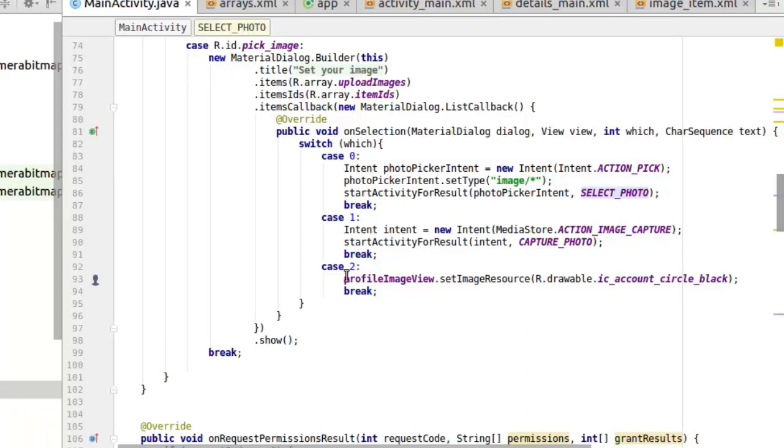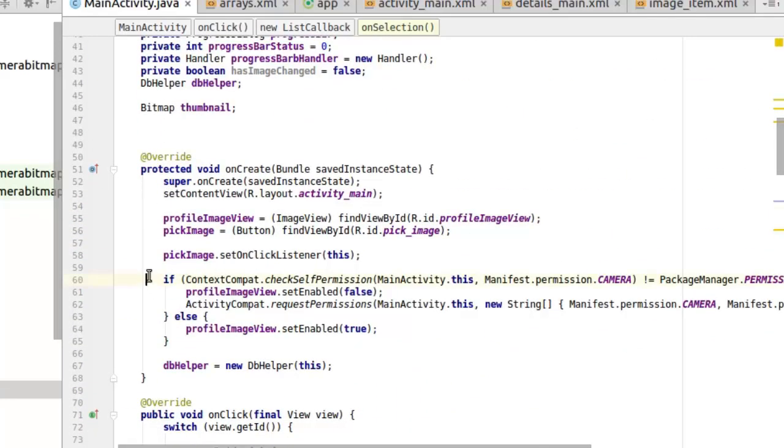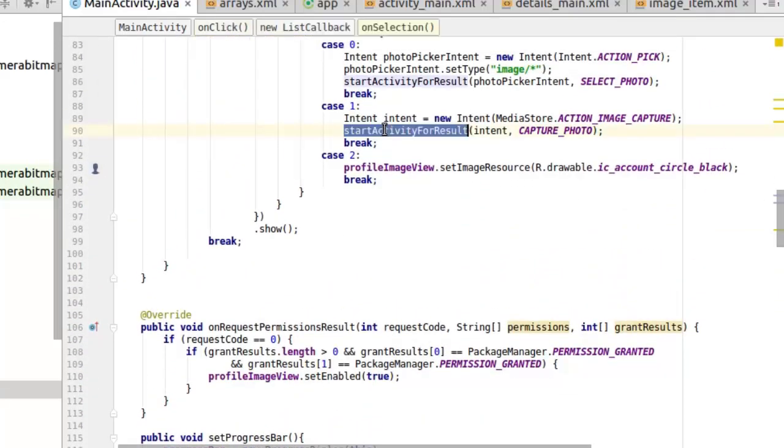The second case is actually pointing at the media store, where you have to trigger the device camera. That's why you have the action image capture. So this is going to actually call the device camera, because you would have granted access to use the camera from this permission we declared much earlier over here. Cool. So let's move ahead. You start an activity for result, passing the intent object you created here with the capture photo, which is the second integer. Cool. You break that out.